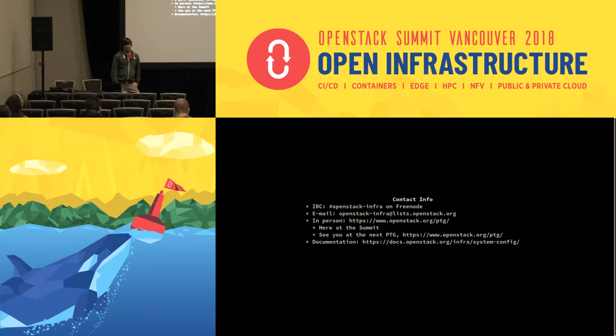We're always happy to work with people in person. There's the PTG coming up in September. We will be there. We're here at the summit. And then there's our documentation. This is the main system documentation, which, if you're interested in doing sysadmin type tasks, is the jumping-in point. It describes the systems we run, how they're configured, the documentation for that specific application itself, and so on.